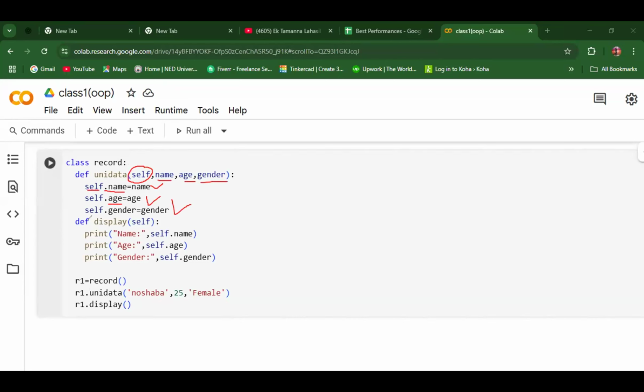Now in the end, I have made the function with the name display because I want to display the name, age, and gender. So I have used the print command to display self.name. Why have I used self here? Because of the existence of the variable again. This is the variable of this, because I have assigned all my parameters inside a variable.